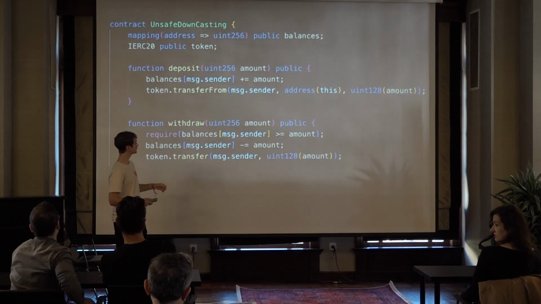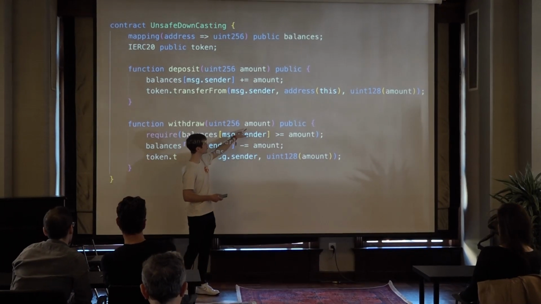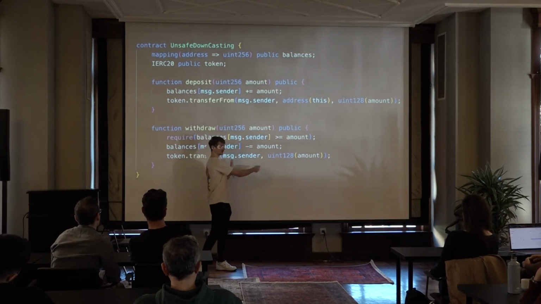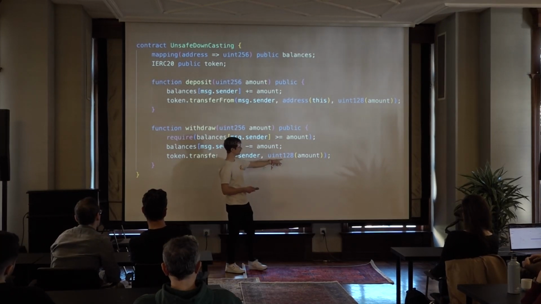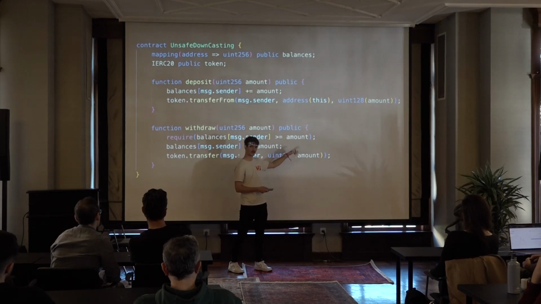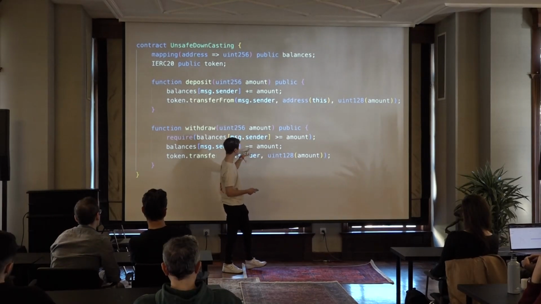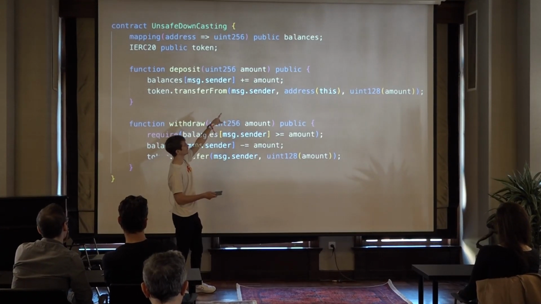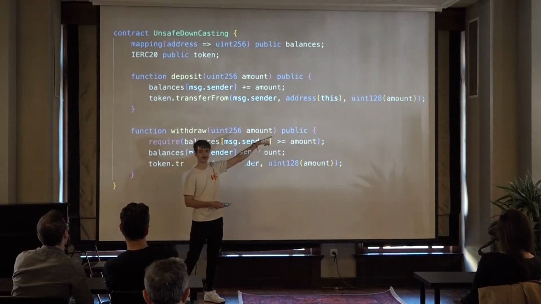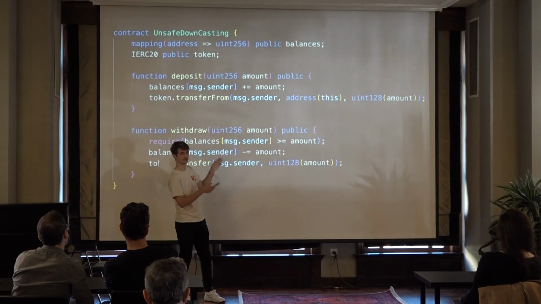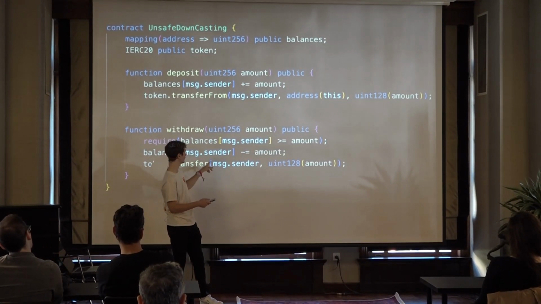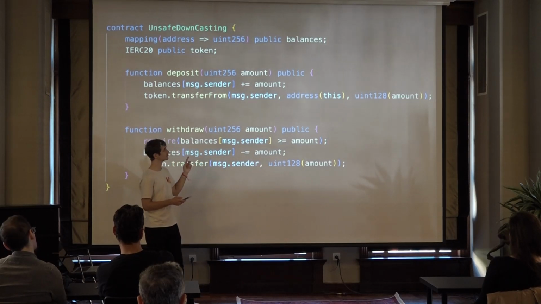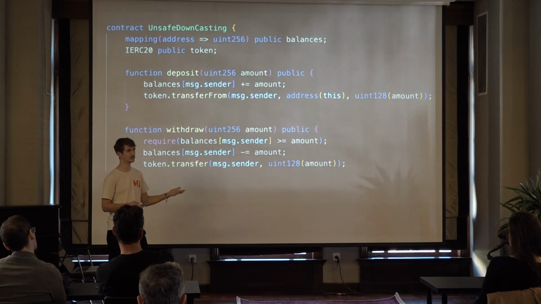Exactly. If, for example, the user inputs 2 to the power of 128, which is 1 with 128 zeros after that, the uint128 casting will downcast it to 0. So in fact, in deposit, it will increase the balance by 2 to the power of 128, but it will transfer literally 0. And then you can withdraw up to just under the max amount, and it will run fine and send the amount.